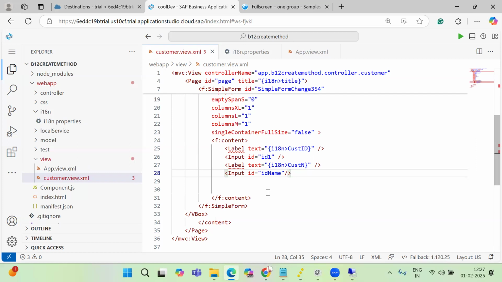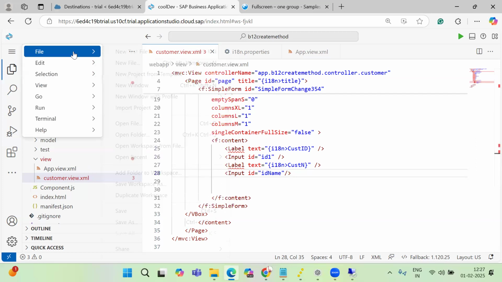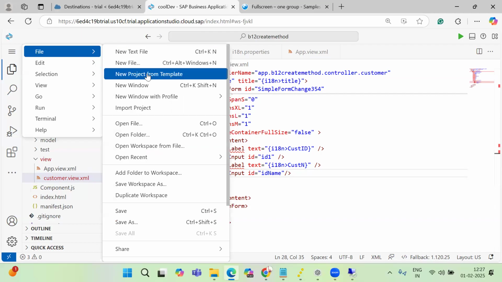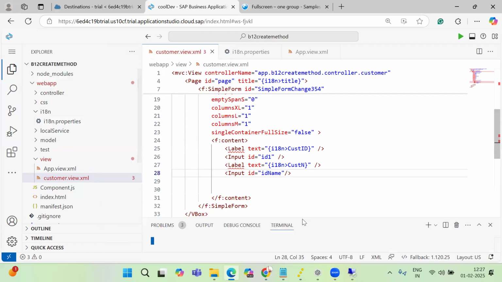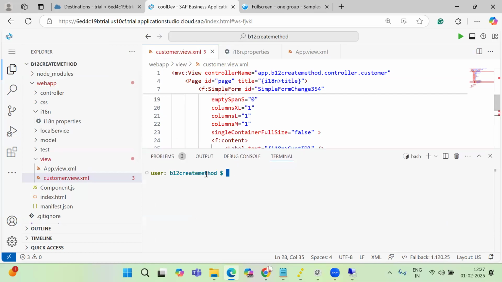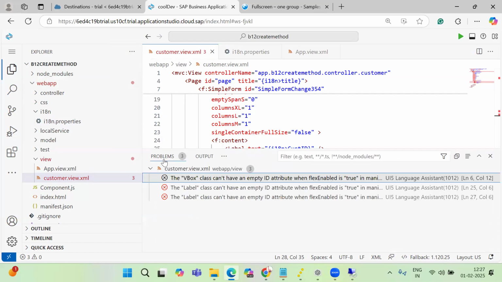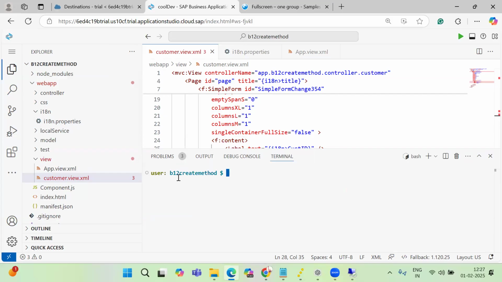Let me just go and run this piece of code, a simple form that consists of two labels and two input fields. It says three problems are there. No problem, ID we have not given it. And in output and terminal, the name of the project should come over here, otherwise you will make a mistake.